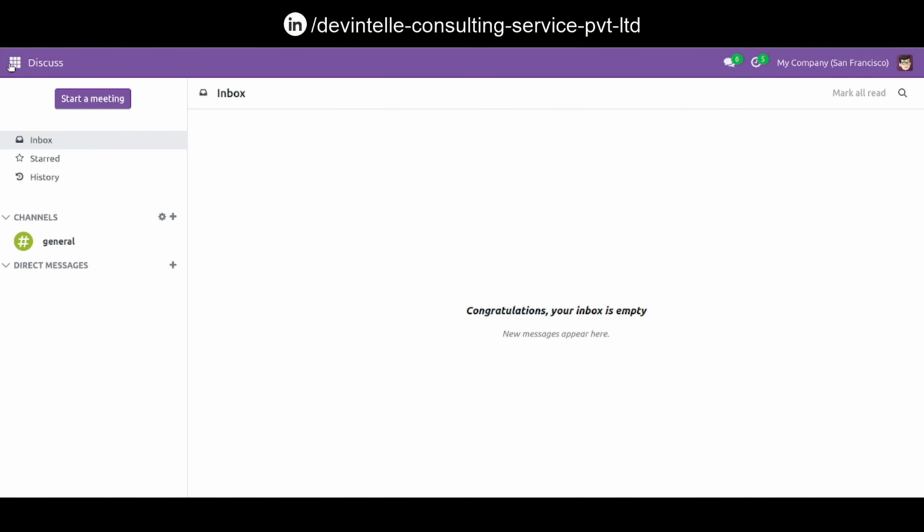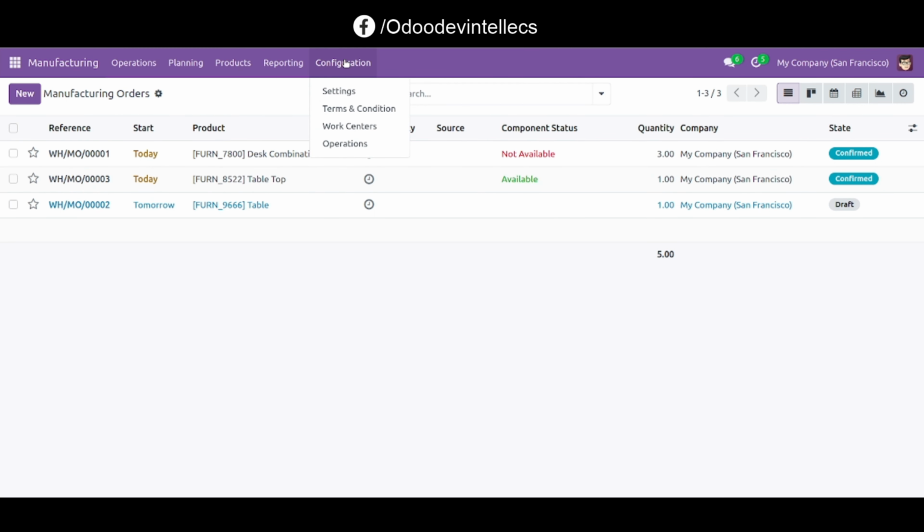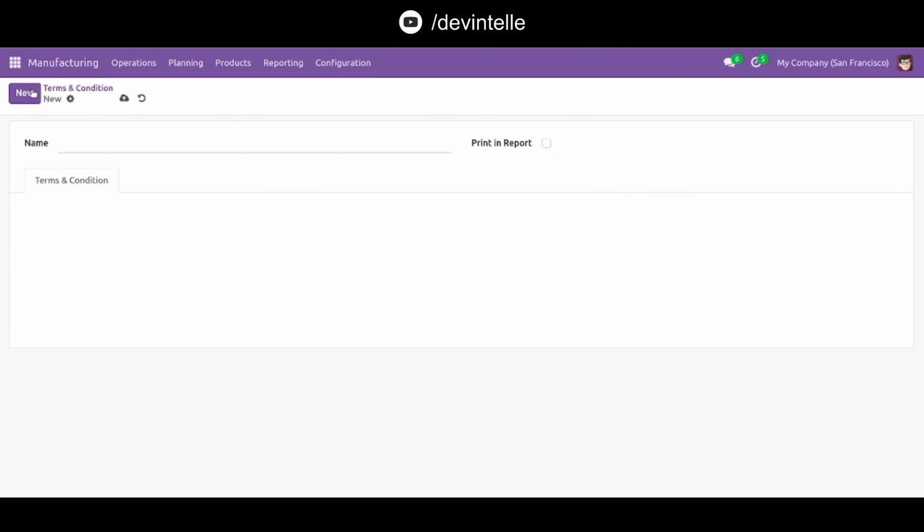Go to the manufacturing menu. Go to the configuration menu and you can see here the terms and conditions menu. Click on this menu and create terms and conditions with your details.